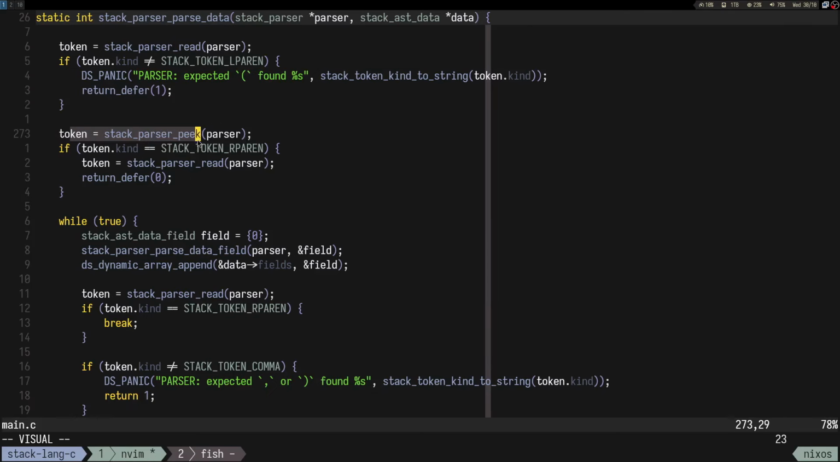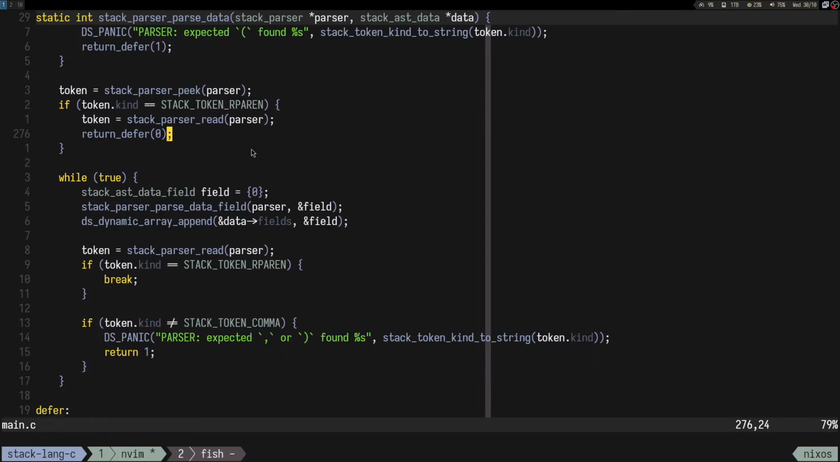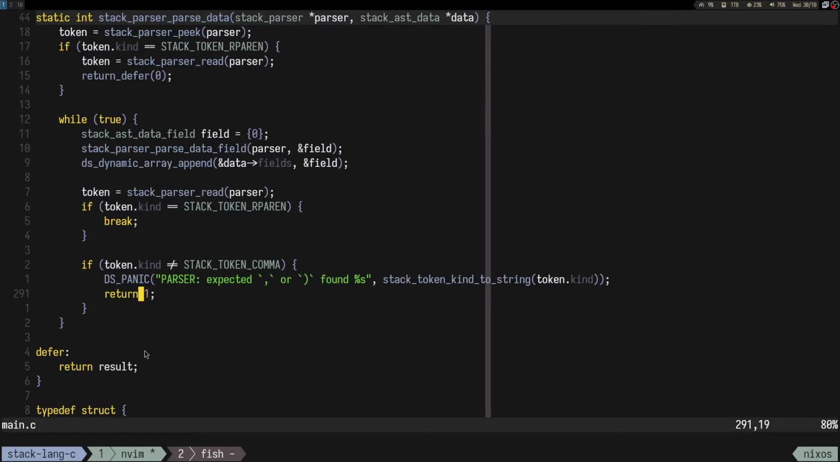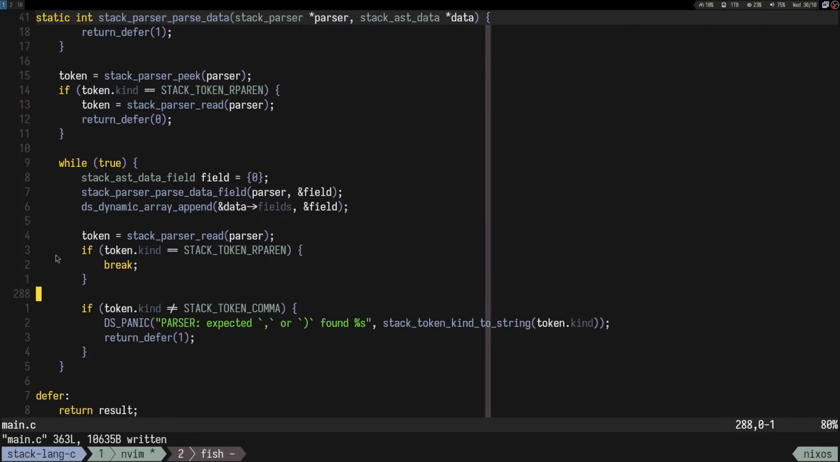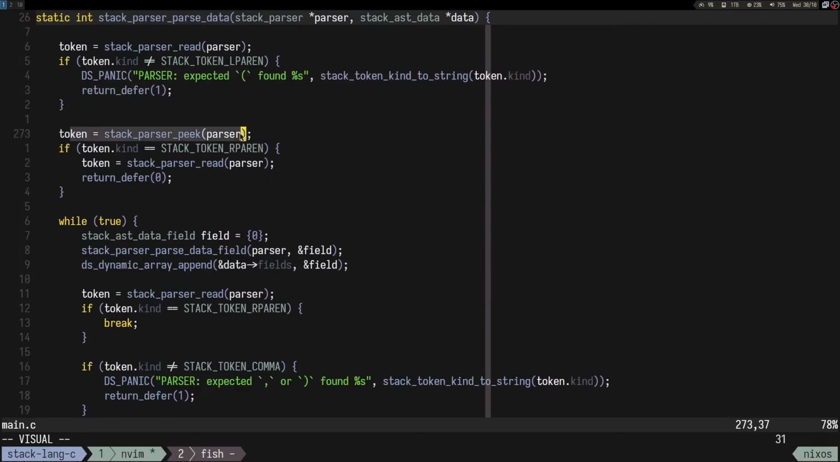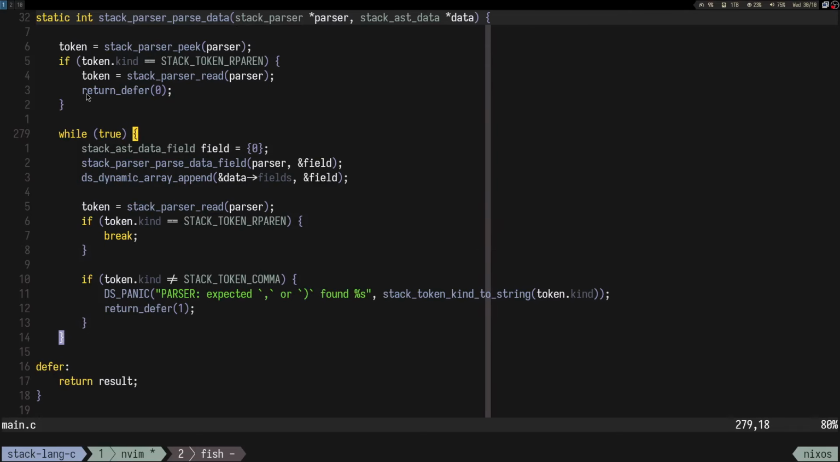Like, we need to look at the next token. Yeah, it's really ugly, but I think that's how you have to do it. And I don't really see another way. So we pick, if it's a closing parenthesis, then we skip it and return with success.